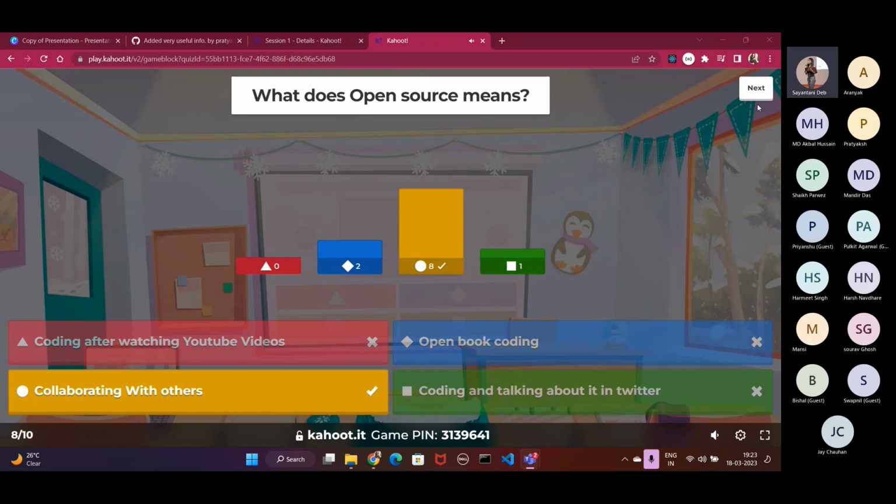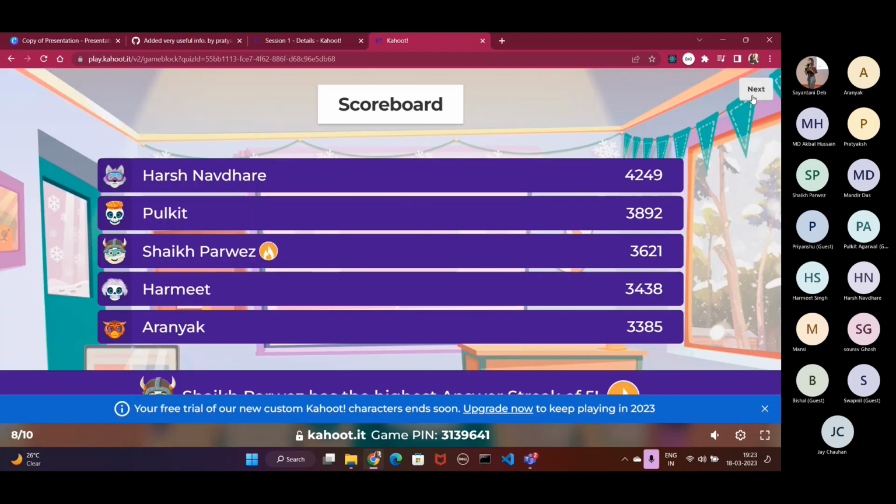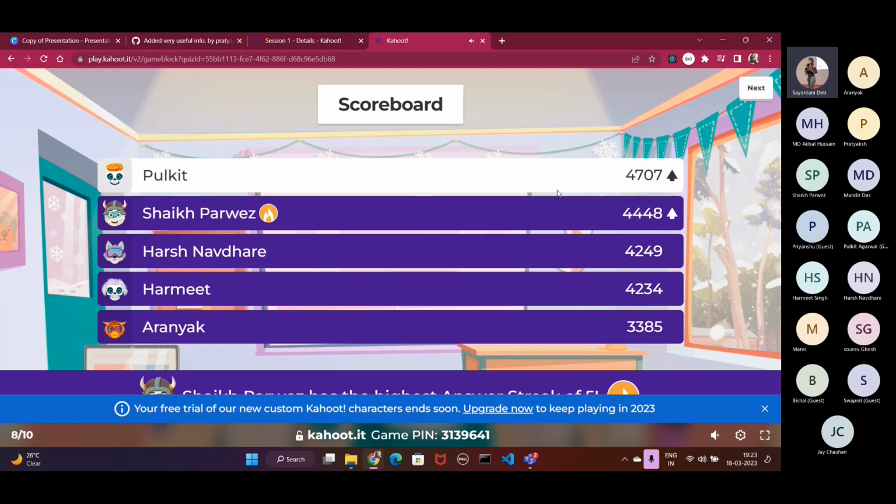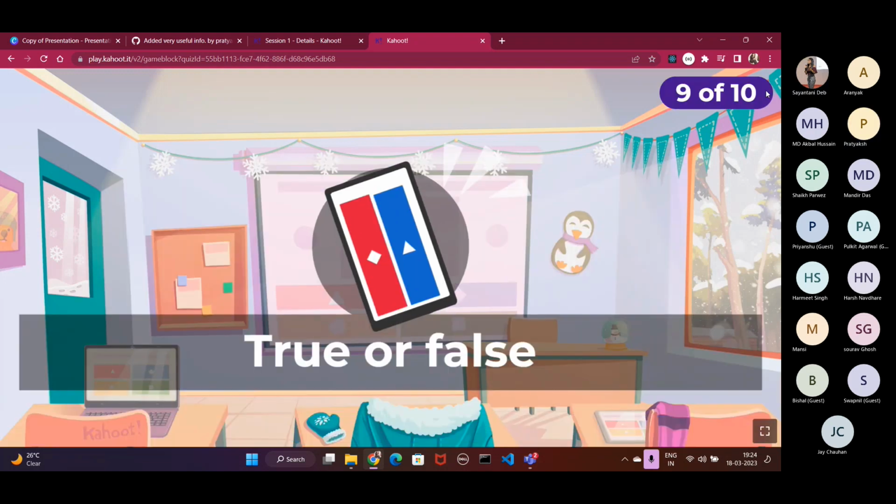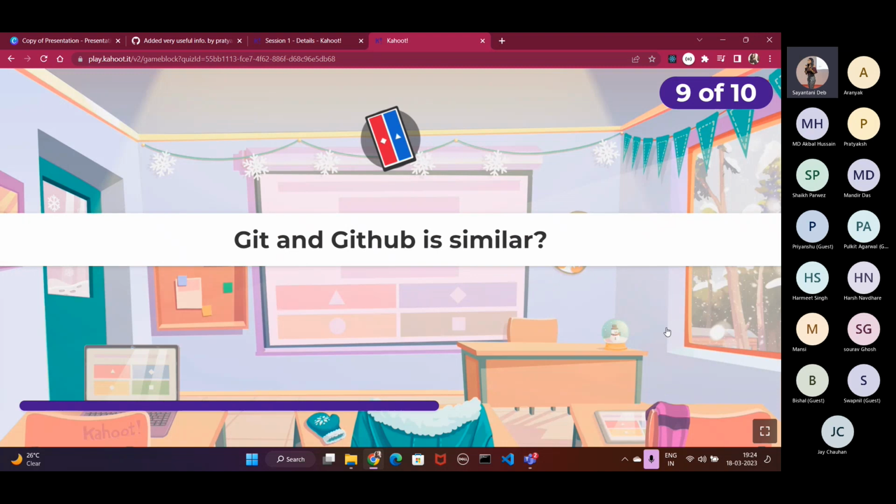That's right. 8 people got it right. Now heading over to the scoreboard, Pulkit is in the first position. Pulkit made a comeback. Oh, great. Now heading over to the next question.